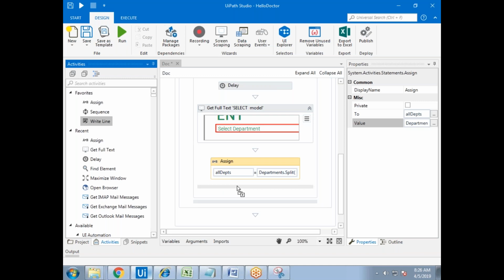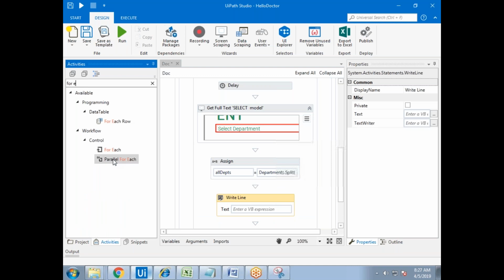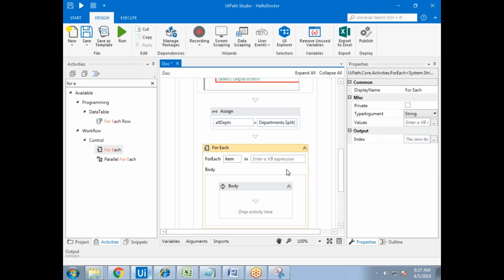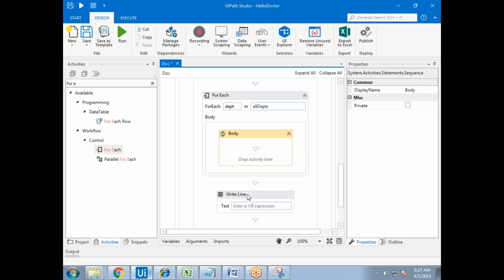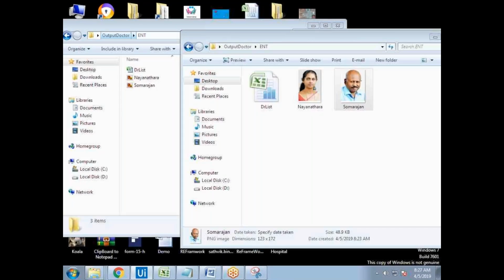We just display the things, to check whether it is displaying properly or not. So using the for each activity, for each has a string type and all departments, and this is a department, each department. Write line department, just displaying the departments. Now we close this browser and run the project to check.